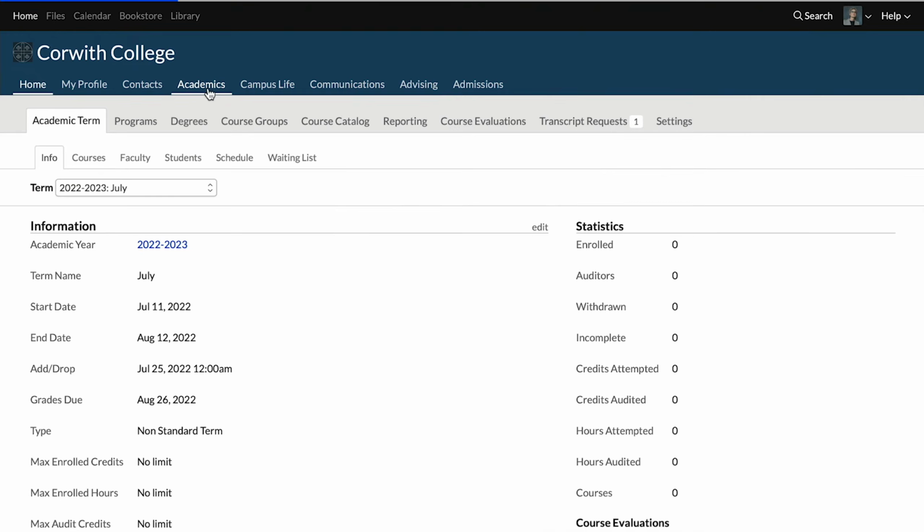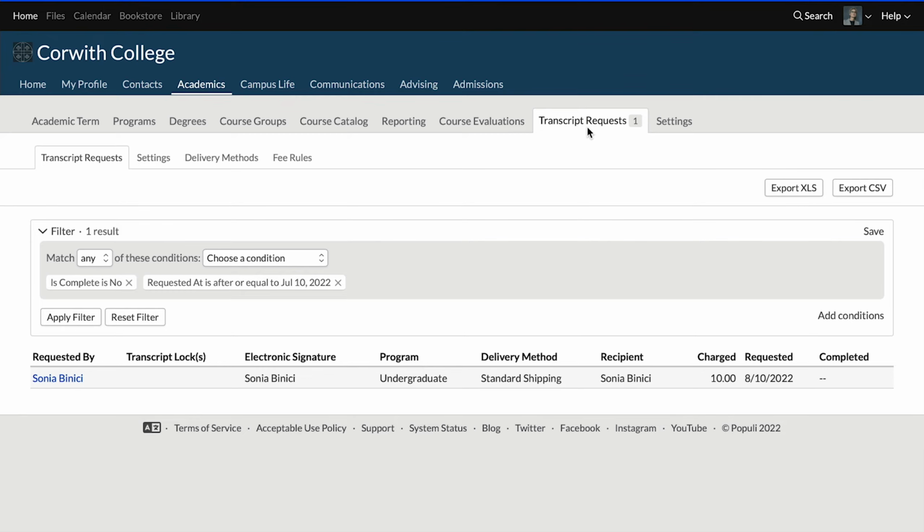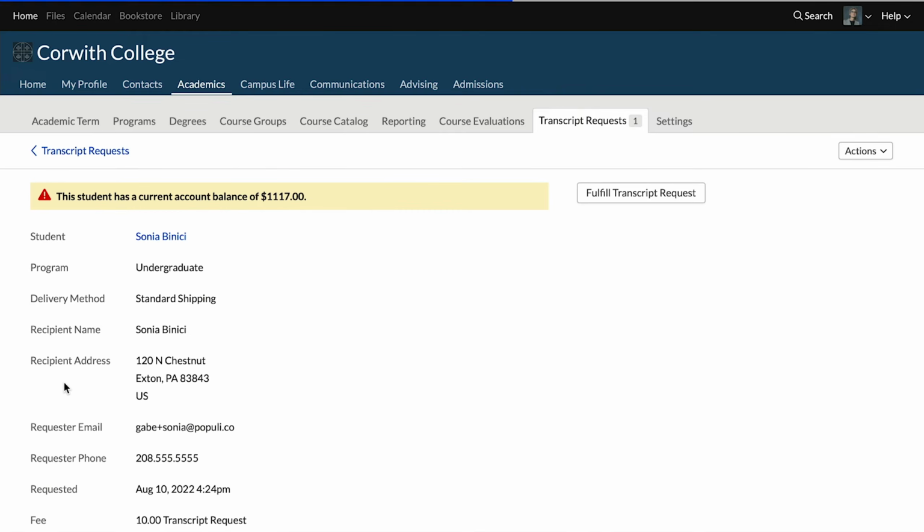Now we'll turn back to the academic admin account to see the result. And the registrar role would be able to do this as well. Academics, transcript requests, we can see that we have a transcript request showing up there. Here it is right here. We've got some filters applied that are pointing us at incomplete transcript requests. So we can just click on this request here.